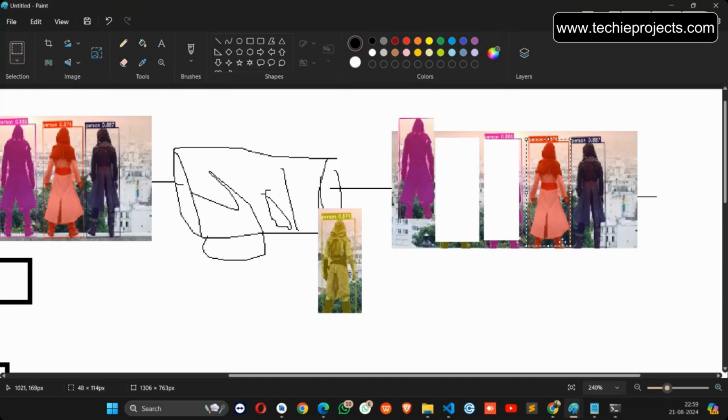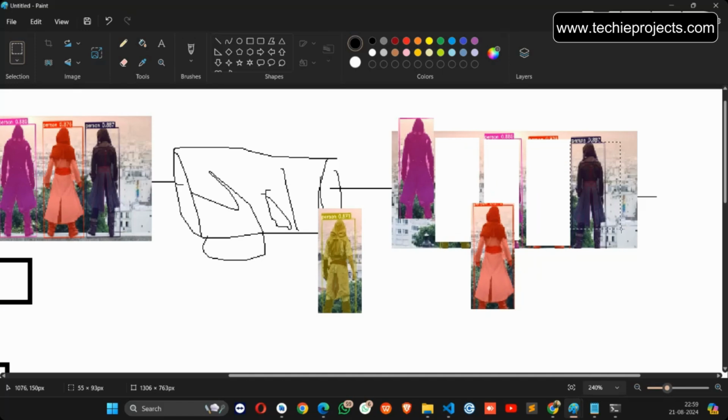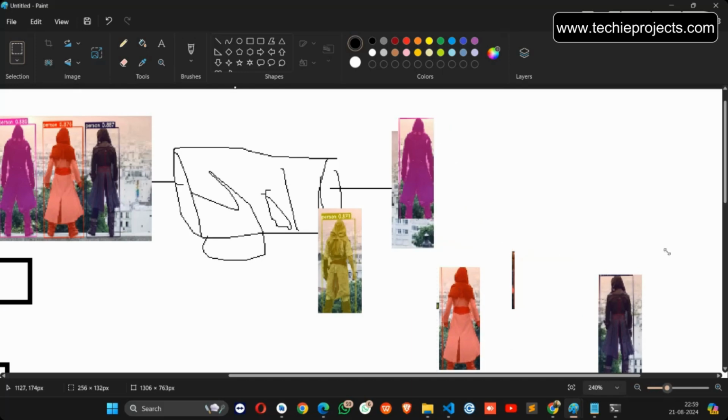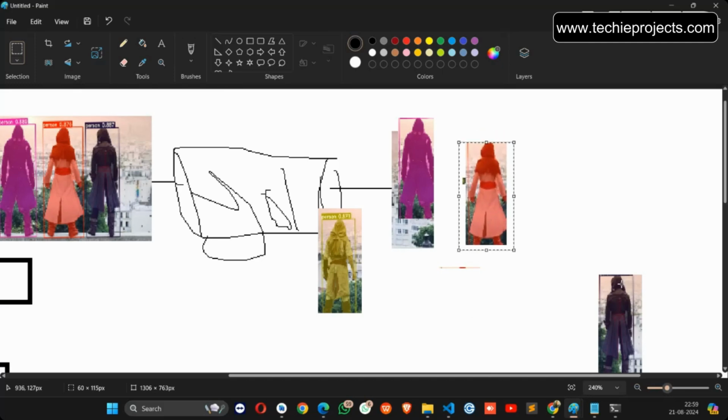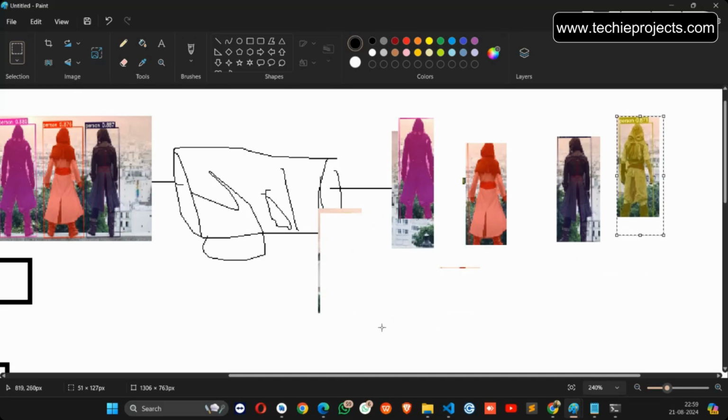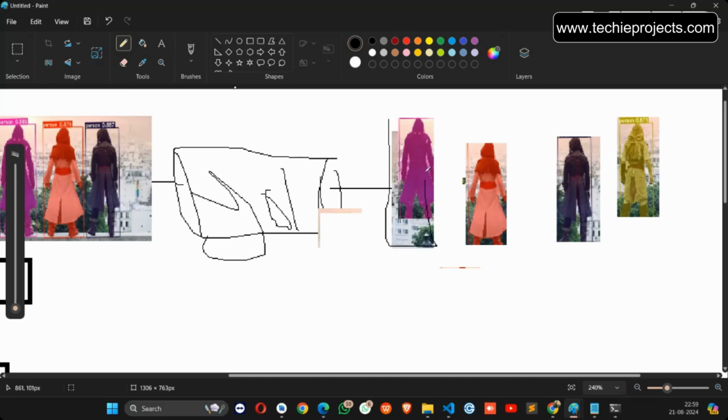I'll also show you in code, but for basic understanding I'm explaining this first. The algorithm will classify the persons like this. If you decode it, an image is a collection of pixels, and pixels are nothing but a matrix, so this is a very big matrix in number format. First we do segmentation, and then we allocate the ID.